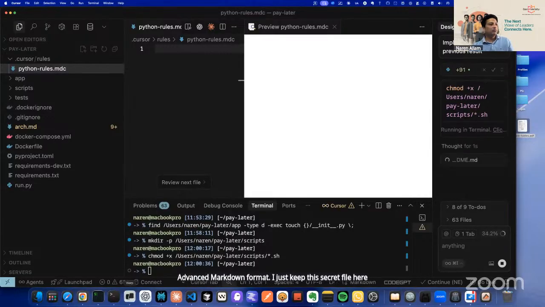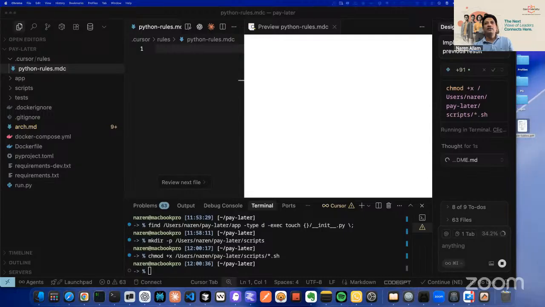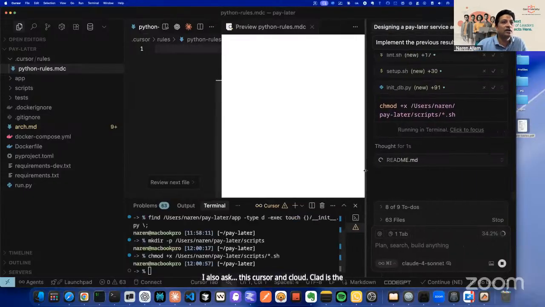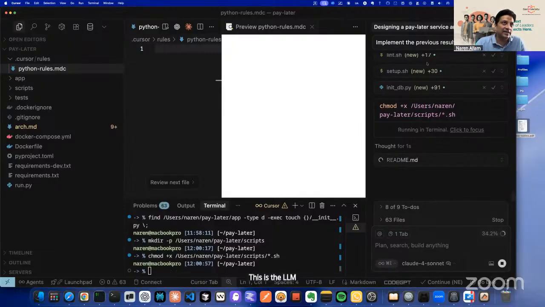Do you know what I do? I have a set of rules for every project. I always follow these rules. I also ask this Cursor and Claude. Claude is the model I'm using here. The agent is basically using the Claude model here. This is the LLM and this is the agent. This agent is taking my code along with these rules. I'll show you what those rules are.